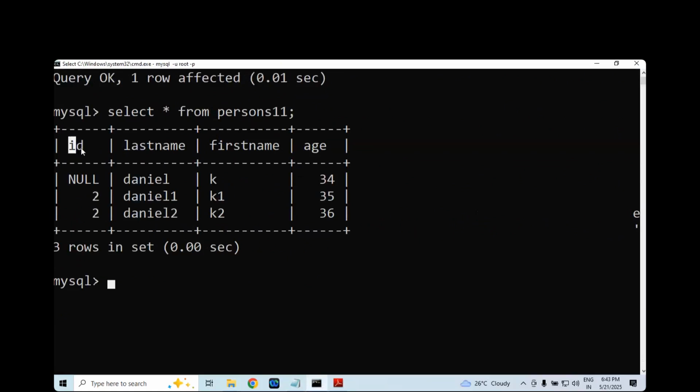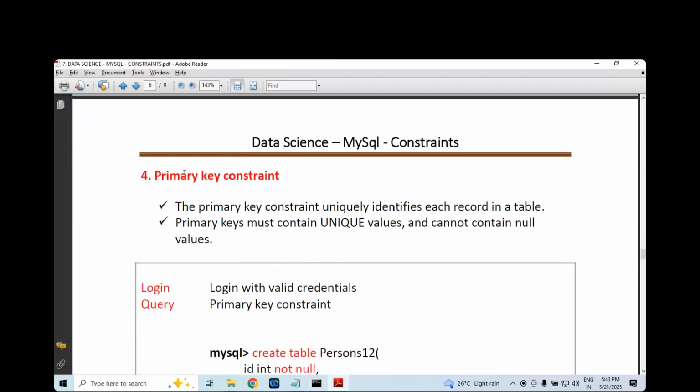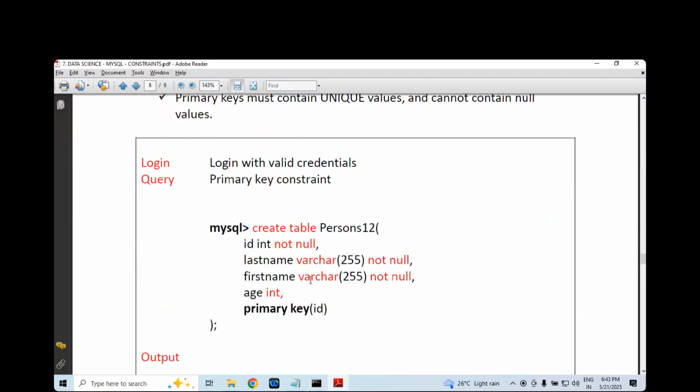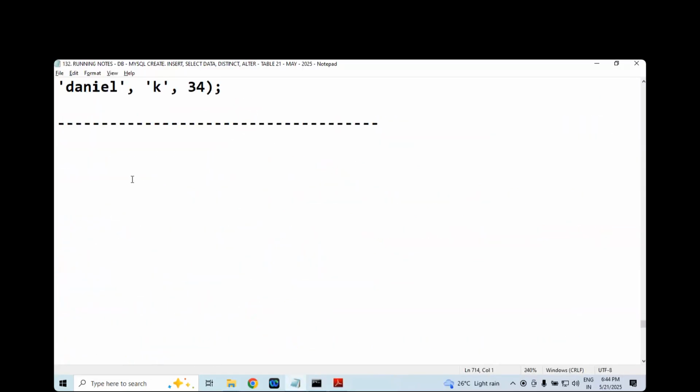Sir, the ID column is allowing duplicate IDs. But in real time, ID should be unique. If you want it to be unique, then you need to apply the primary key concept. While you are creating a table, at last you need to apply primary key ID. If ID is a primary key, and you insert a duplicate value, it will not insert. Let me show you practically. You need to walk through the primary key constraint.